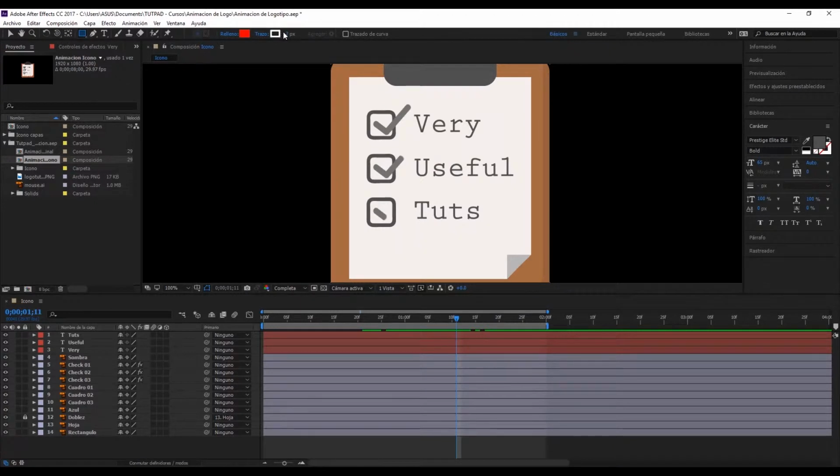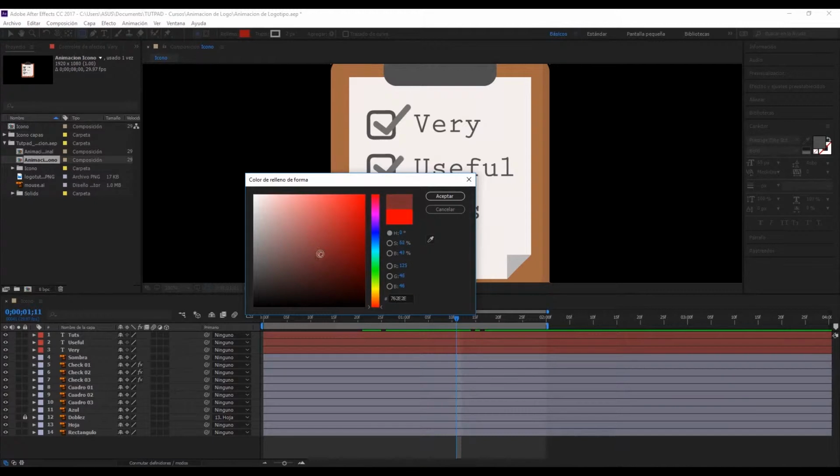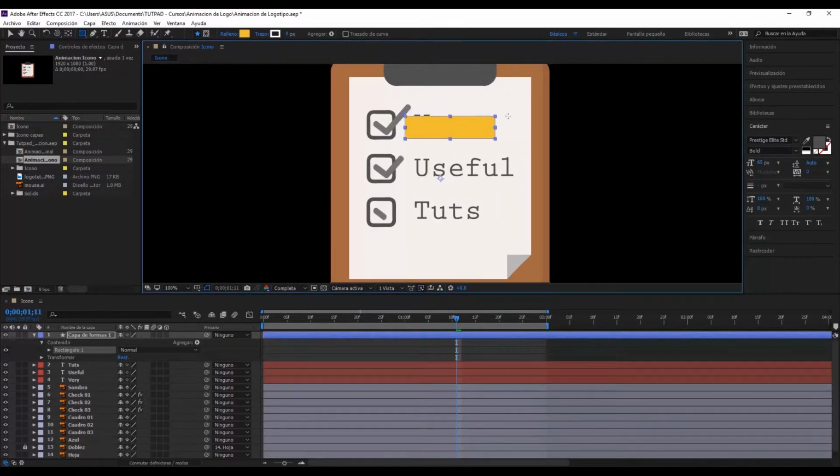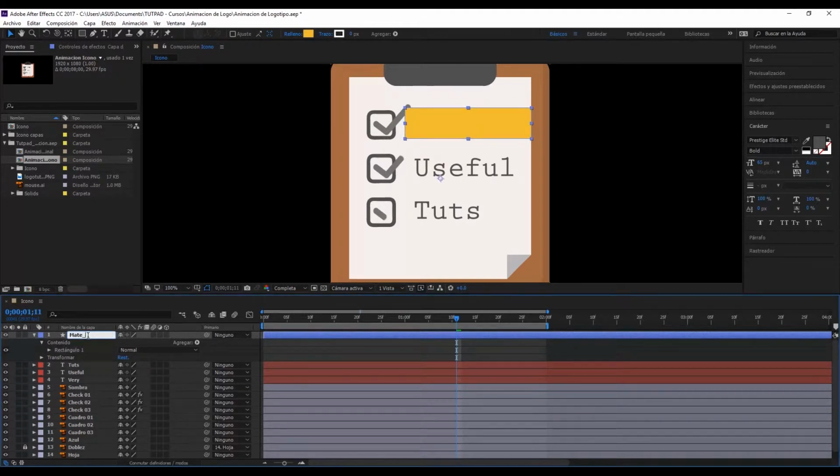We're going to place rectangles on top of the three texts. They can be any color really. I'll make mine yellow. Remove the stroke. So you're going to make it about this size, covering everything right to the edge. I'll name it Matte Vary. And I'll place the layer just above the Vary text layer.